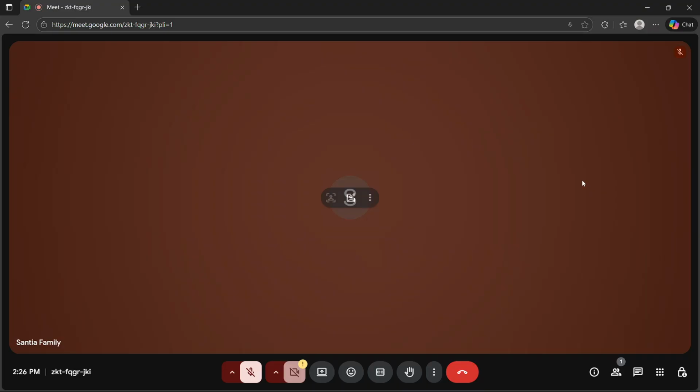And then you'll just have to again select pin, and the pinned participant will always stay visible on your screen. And by the way, you could also pin multiple participants depending on your screen size. And that's basically just it.